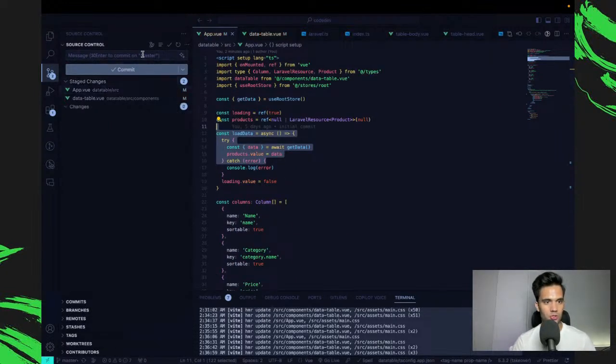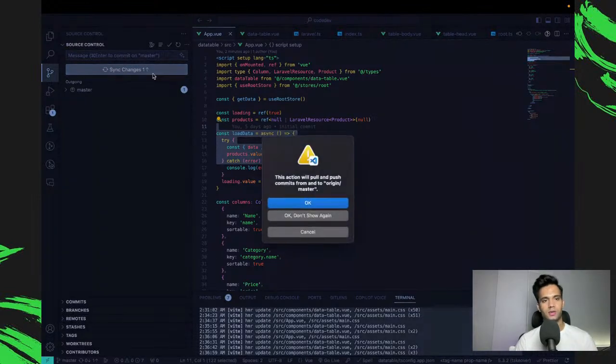Let me just push my code. Let's just give it a message: refactor data table component to use v-model. Yeah, that's exactly what we did.